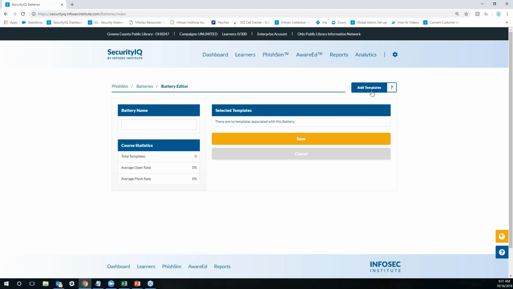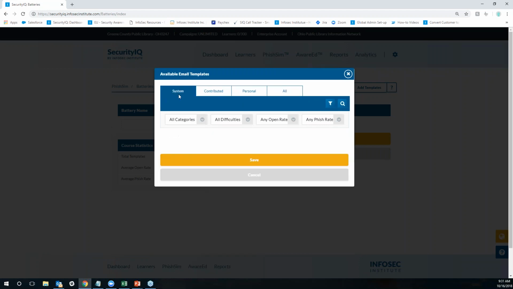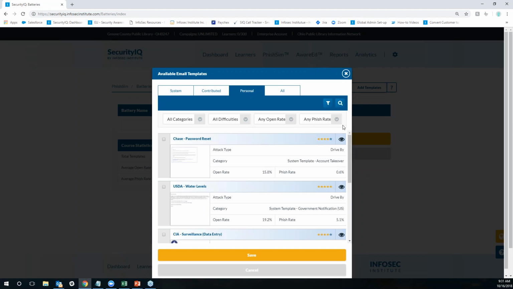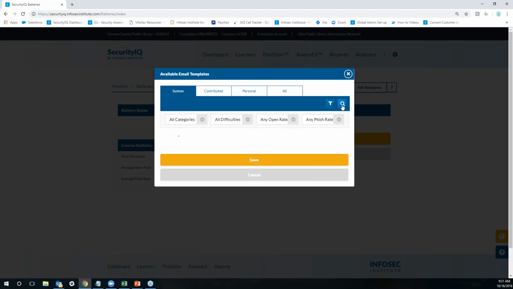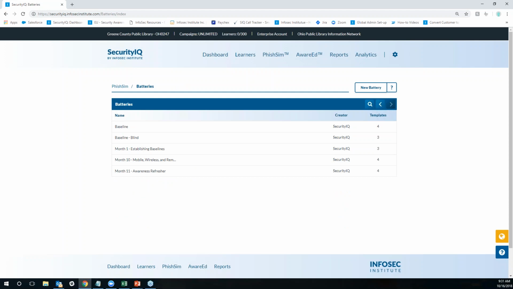Just give your battery a name, and here's where you can add templates. Any of the templates, if you did customize any of the systems or contributed ones, automatically end up in your personal tab here. Otherwise, you can use the search functionality to find the template that you've identified that you'd like to use in your battery. Once you have your battery built, you can hit save, and then it will be available just to flip to on the page at the bottom here.